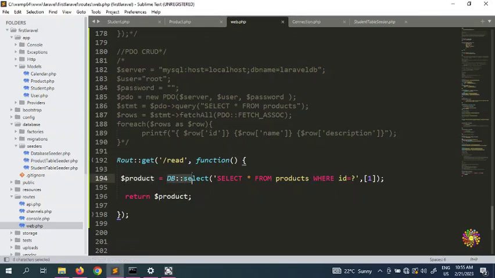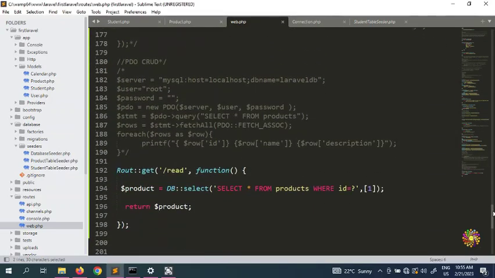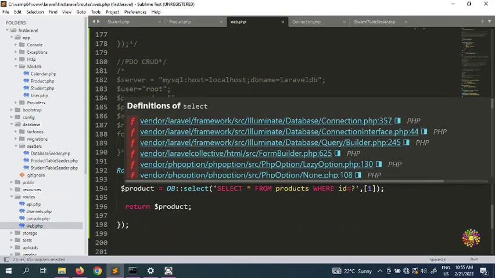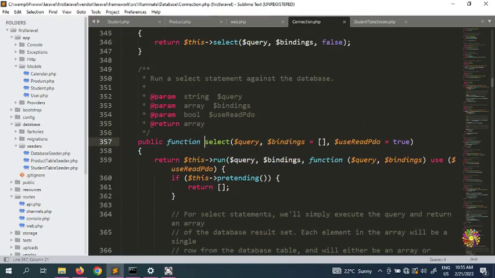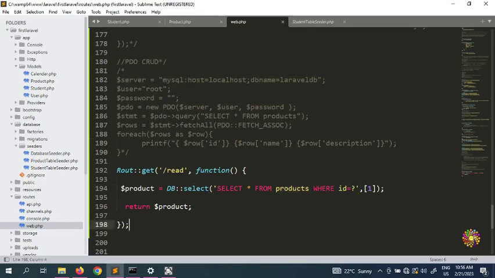We have a variable here. When we put DB, here we put an insert, and here we put a DB select. If I hover, it's exactly the same. We have a query, we have a binding, and we have useReadPdo equal to true. So this is a little bit different from the insert, and this is the select. It's already built into Laravel, but it uses PDO. The structure of this one is exactly like that.